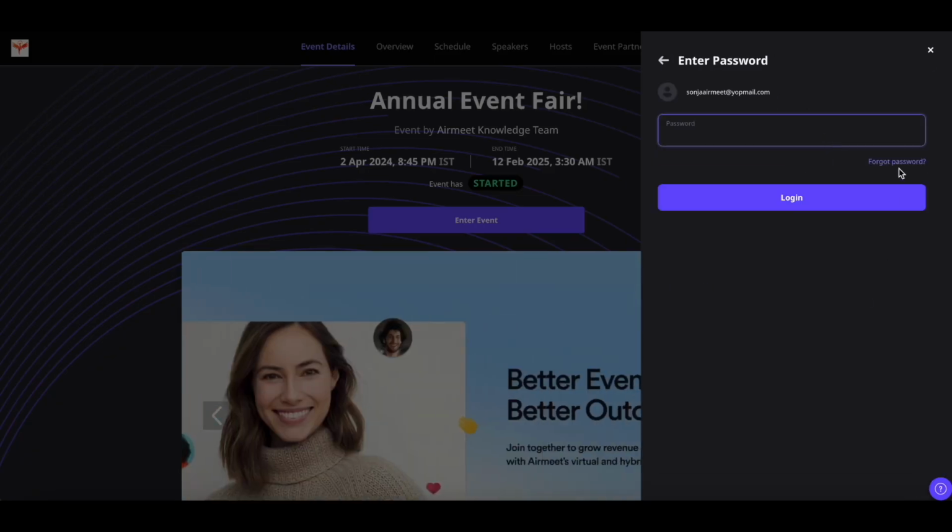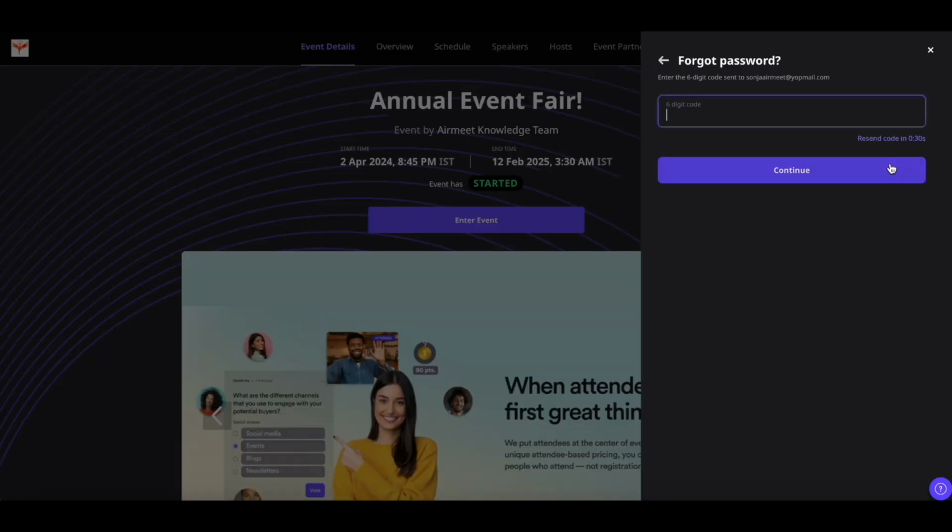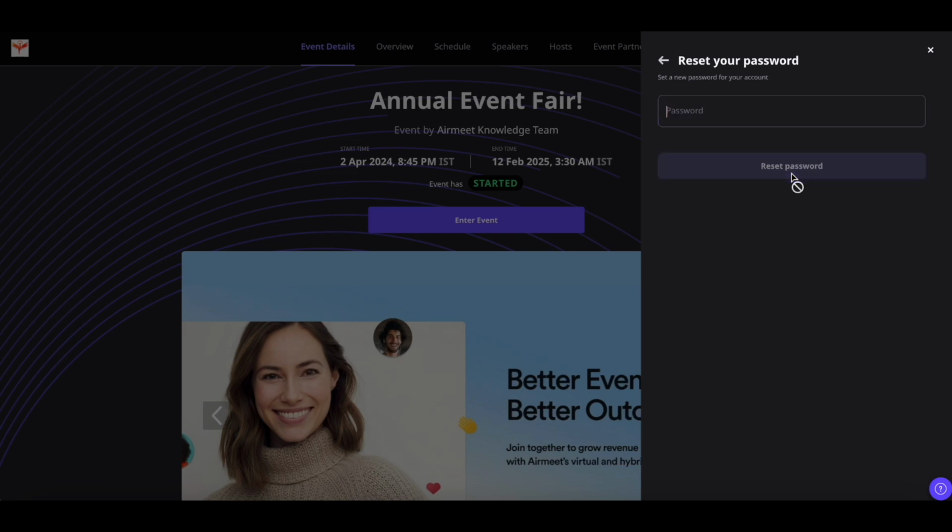If email is chosen, click on Forgot Password to receive a 6-digit verification code. Use this code to create a password and enter the event. And that's it. You are good to go.